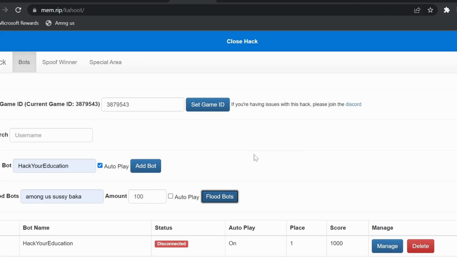This is so insane. You guys can literally troll your teachers. You can troll your classmates with this. It's actually like a really crazy tool.